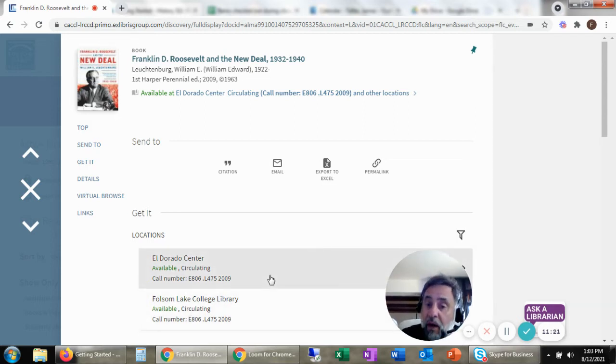If you wish to go into one of those libraries and grab that book off the shelf, we can see it's a circulating book. That means it's a book on the floor where you can physically walk into the library and see it and grab it. We would want the call number, not the title, not the author. Everything's in an A to Z system in our library. So you would want to get that E806, that full call number.